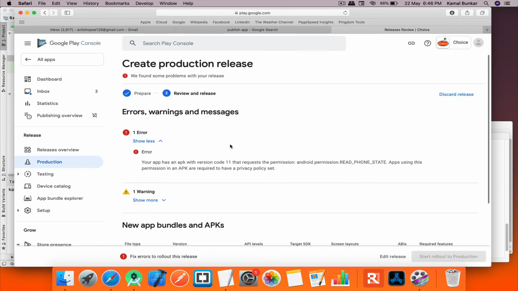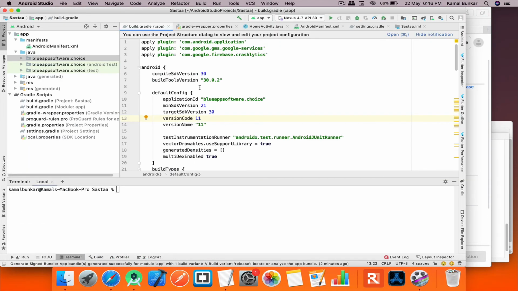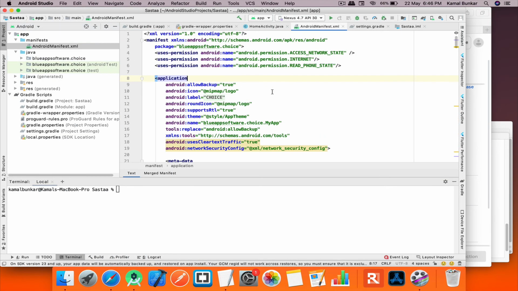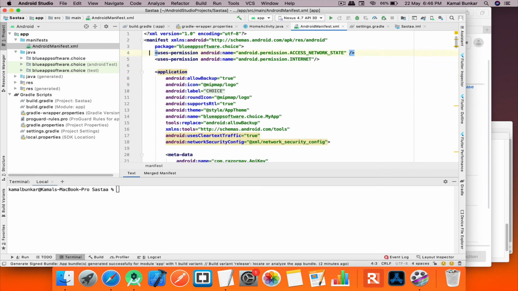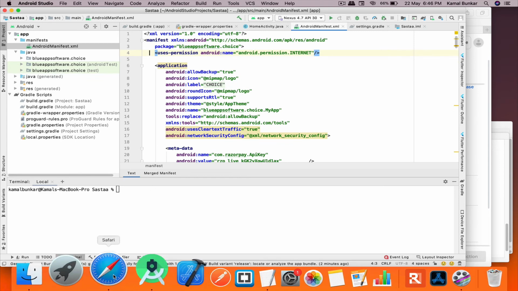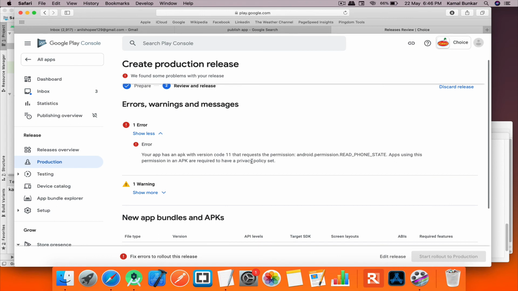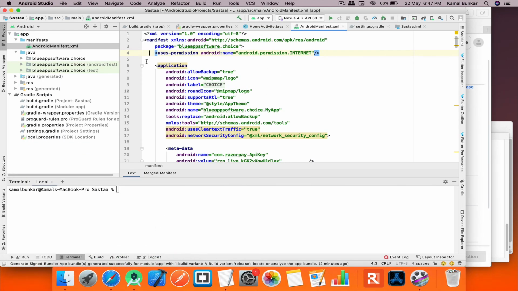There is one error. Why is it happening? Just check over there. I have written the read storage permission and this thing, so it is not required. Actually, you can delete it. If you add this, you should take prior permission from Google that we are using read phone state. So there was one error, and I have just resolved it.